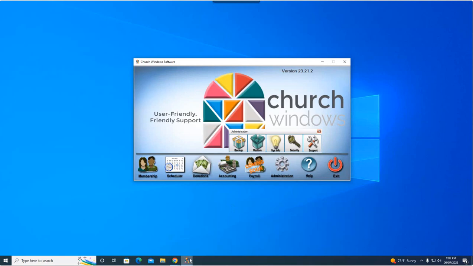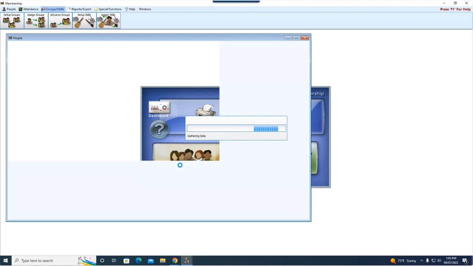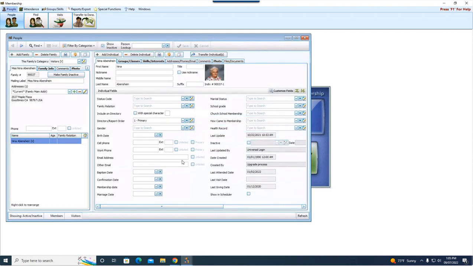So I'm going to open up membership here, and once you set up your groups and classes, I want to clarify something between school grade and groups and classes. They are two different things, okay? Your school grade is simply the grade of school that individual is in. That is something that you track in people on the individual's record here in membership. This is simply just a school grade. It has nothing to do with what groups and classes they're involved in, nothing to do with what Sunday school class, choir, things like that.